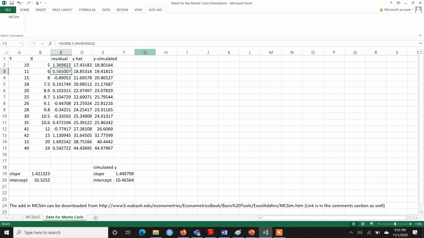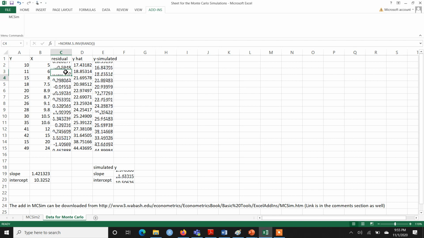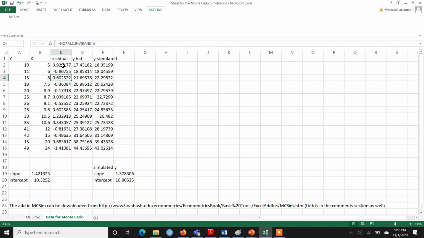Then I click enter, and you can see that there is a residual term here. By the way, if you keep on clicking on it, you will notice that these numbers keep on changing because these are random numbers. Every time you double click on a cell and press enter, a new random number is generated, and this means that you have done the steps so far correctly.